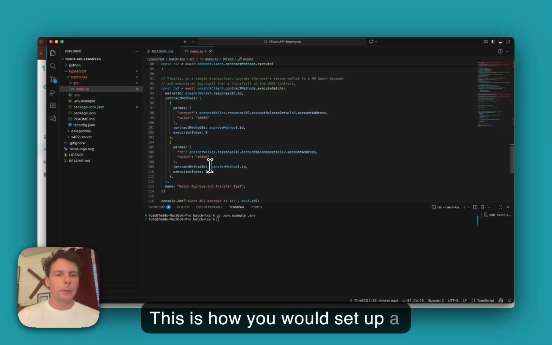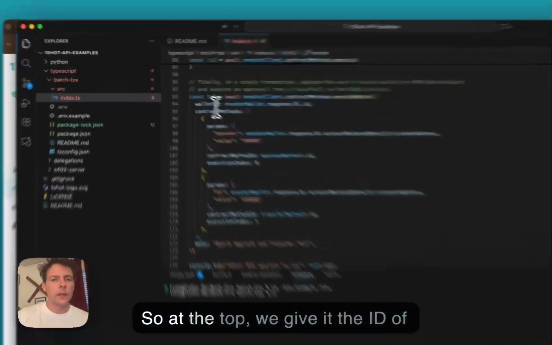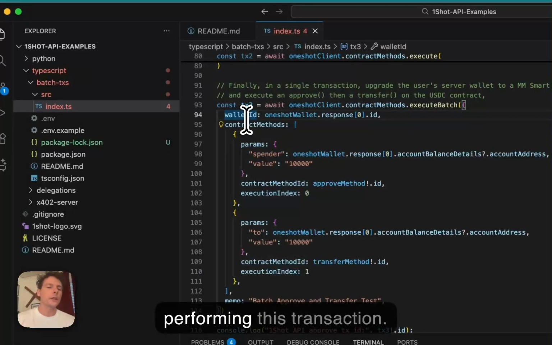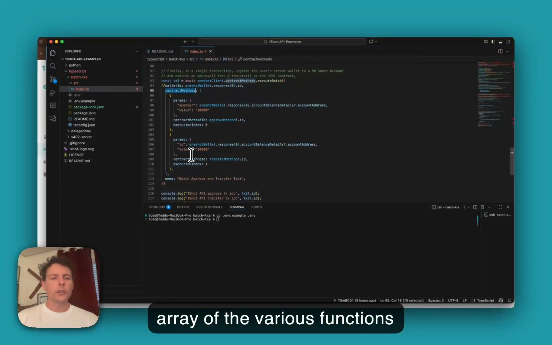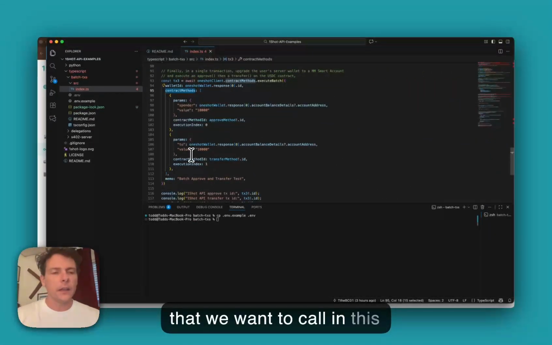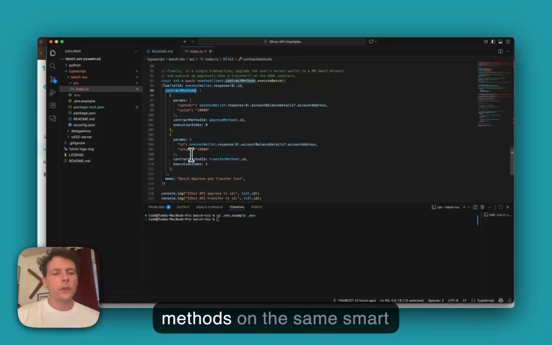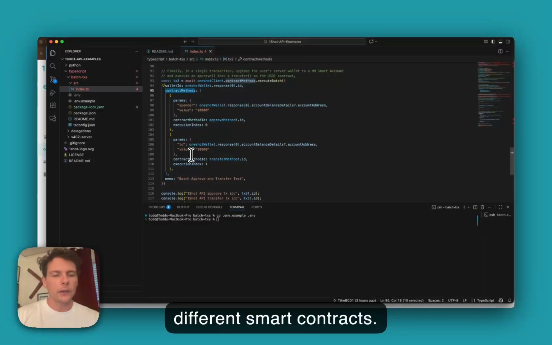This is how you would set up a multiple action transaction. So at the top we give it the ID of the OneShot server wallet. So we're telling it use this specific server wallet for performing this transaction. And then we give it a list or an array of the various functions that we want to call in this transaction. And in this example, there are two methods on the same smart contract, but it doesn't have to be. It could be different methods on different smart contracts. As far as that goes, it's completely flexible.